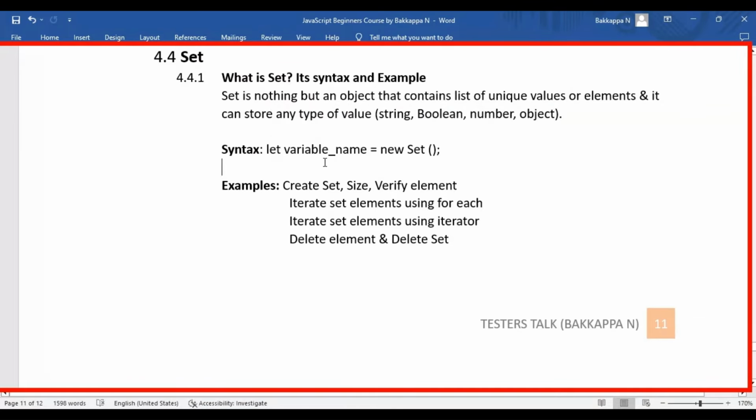We are also seeing many examples for the set in JavaScript. In the very first example we see how to create a set, how to check how many elements are there in the set, and how to validate whether an element is present in the set or not. Then we see how you can iterate all the elements by using the forEach loop, and how to iterate set elements by using the iterator. Finally we see how to delete an element and how to delete the whole set in JavaScript. So let's go to Visual Studio Code and we'll see all the examples.